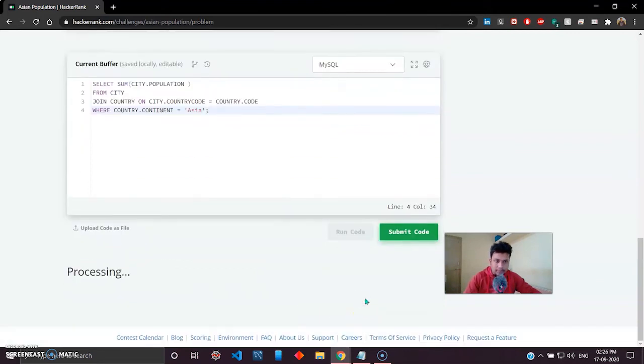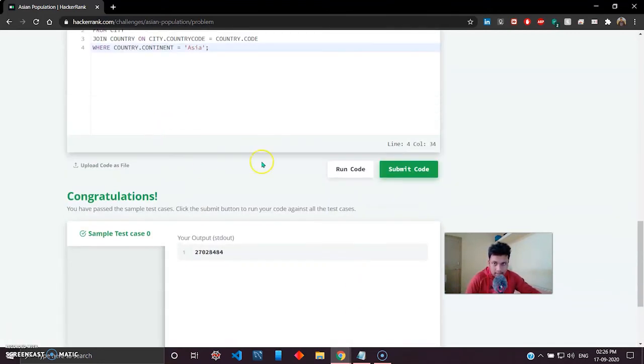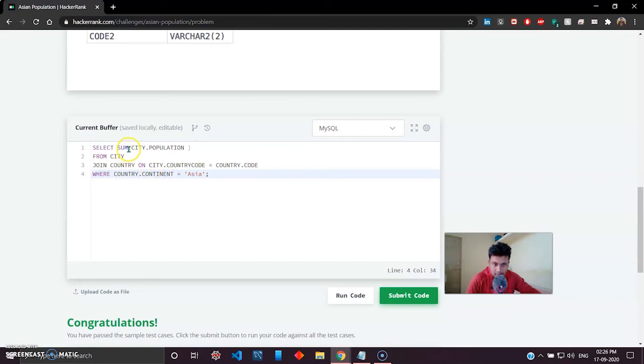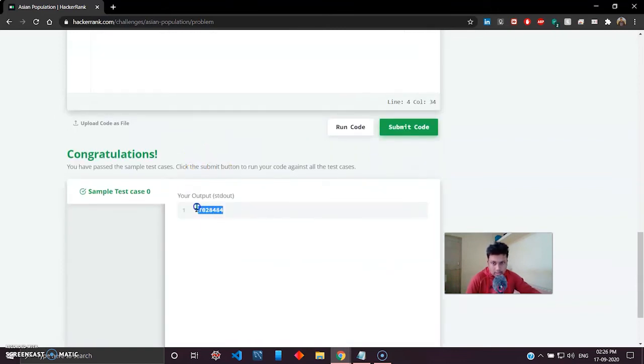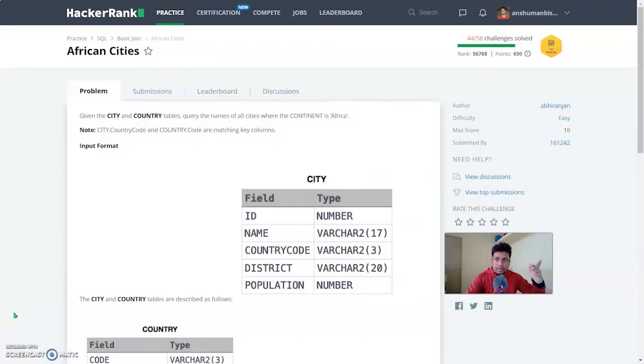Let's just run this, and as you can see, you're getting the final sum of the population in the continent Asia, I mean, where the continent is Asia. So that is your sum right there. And moving on to the next question. Now coming to the African cities problem, and this is another type of join statement problem in MySQL. It is given the city and the country tables, query the name of all the cities where the continent is Africa this time.